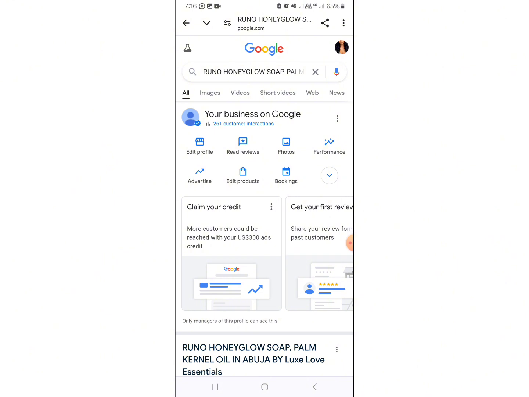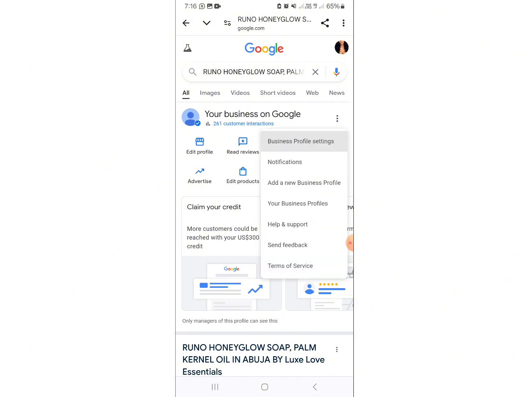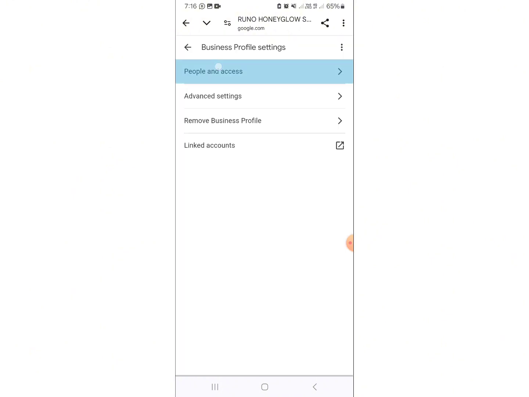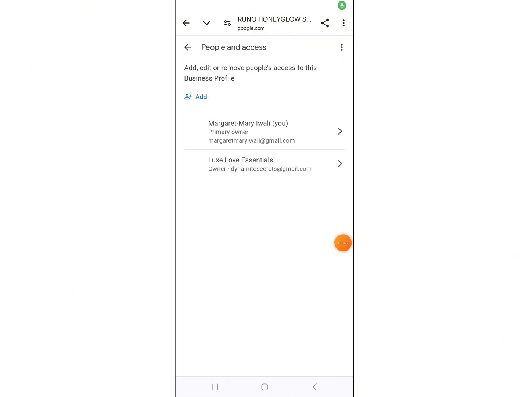To further edit and make the actual profile owner the primary owner of the Google profile, you still come back to this profile you used to open the Google account for them and type that business name. Once it comes out, you click on the three dots again, go to business profile settings. While you're here, select people and access. Here you will see the ownership I had given to this account, you can see now is an owner. This Lux Love Essentials is an owner, but I want to make it the primary owner, right?